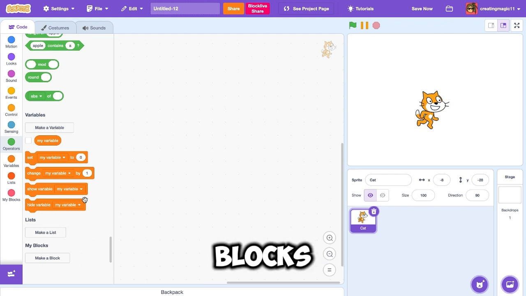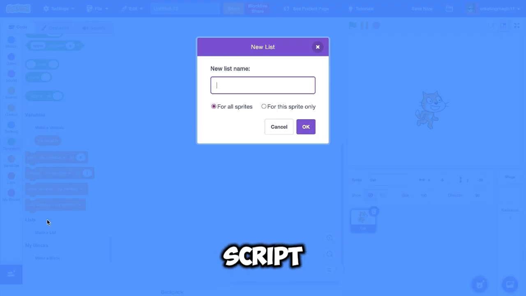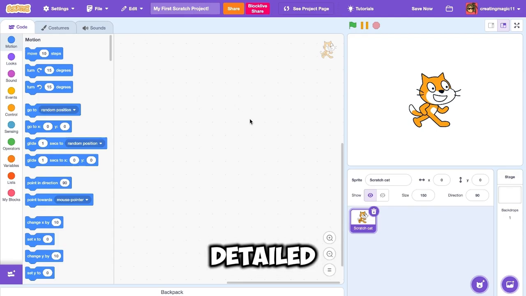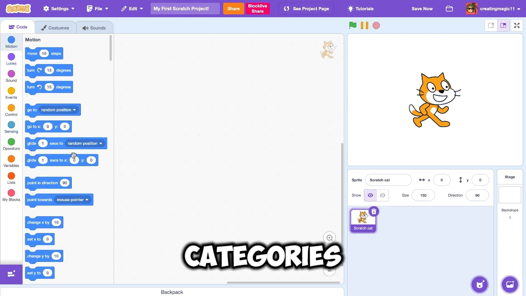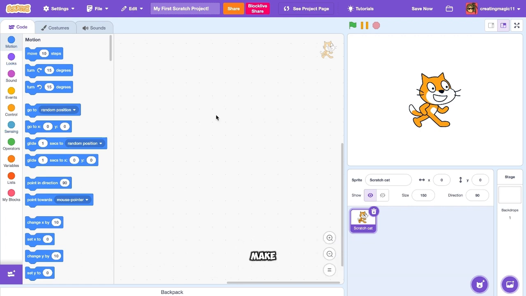So, my blocks. My blocks allow you to create new blocks per sprite. You give the block a name and then define what the new block does using other Scratch blocks. You can use your new block in any script on the sprite that owns the block. Then I gave you a detailed overview about these categories, let's start to make something.